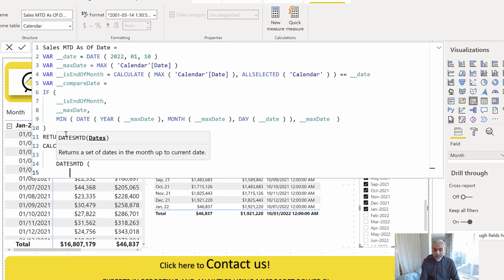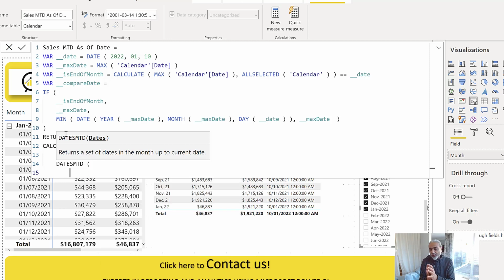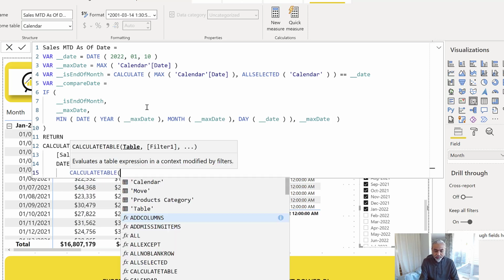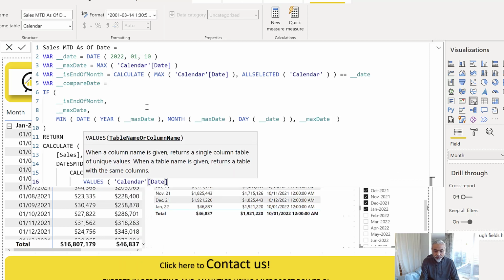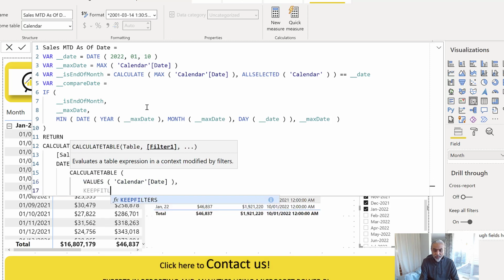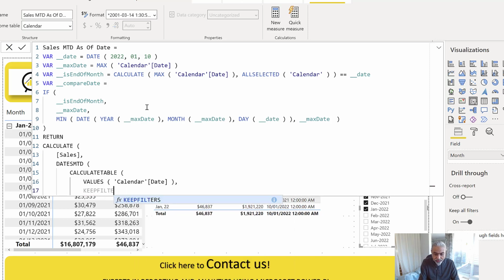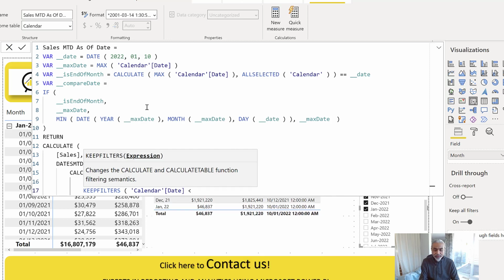So previously we have a calendar date. That's what the date month to date was. But now that is no, because calendar's month to date is going to take us to the last date of the month. But we want it to be only up to this date, compare date. So what we're going to do here is we're going to say calculate table. So we're going to filter, get values from our calendar table, and then I'm going to filter it on key filters. So what that would be, calendar date is less than equal to compare dates, because only up to this date we need.